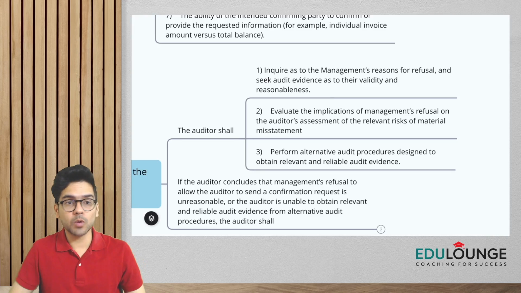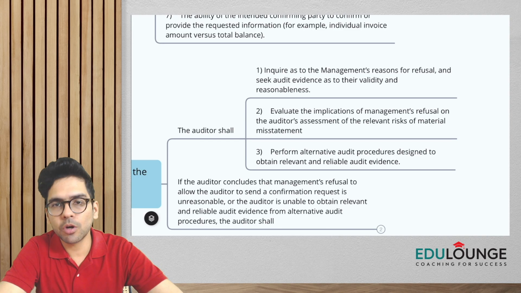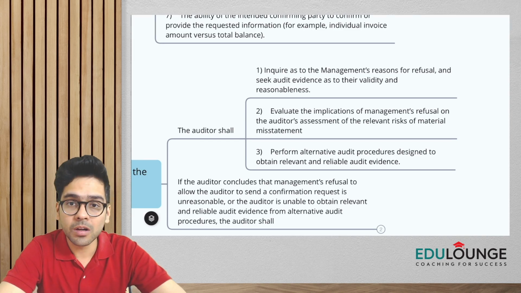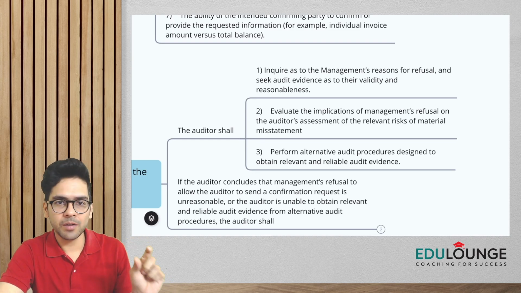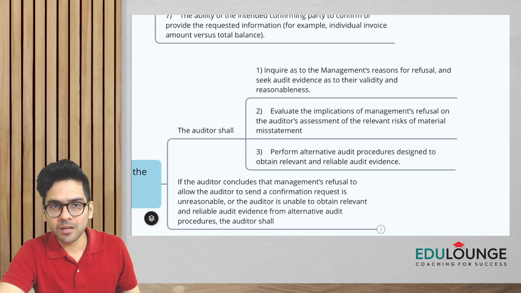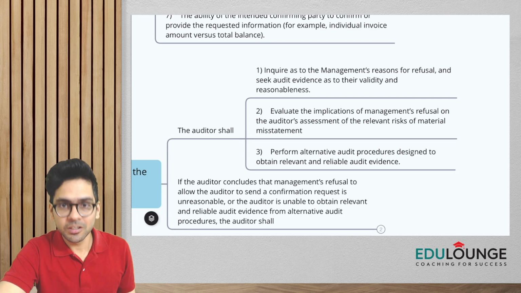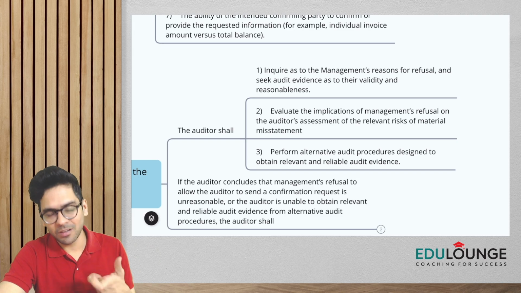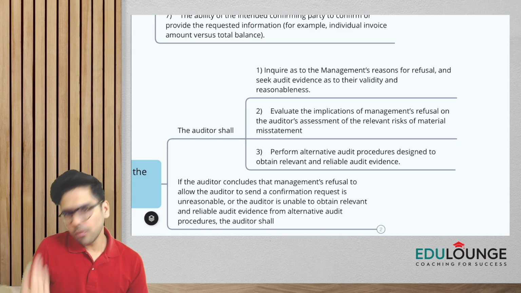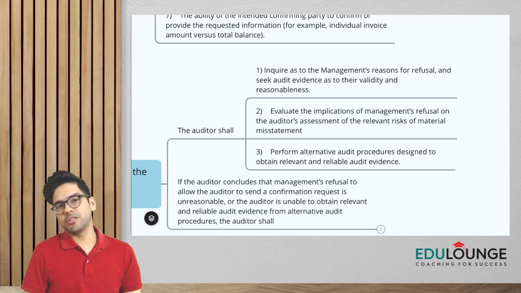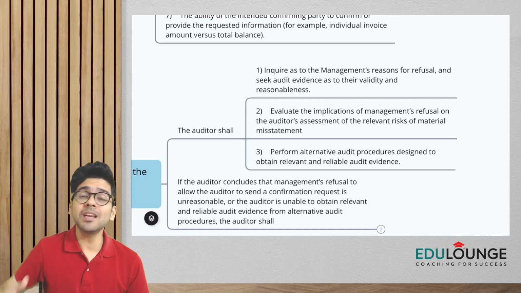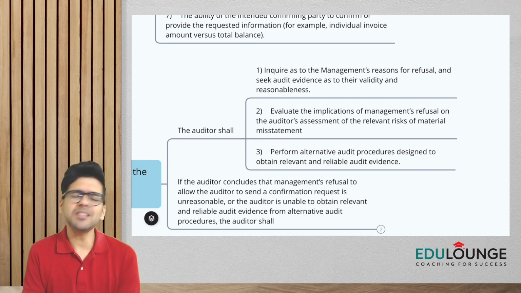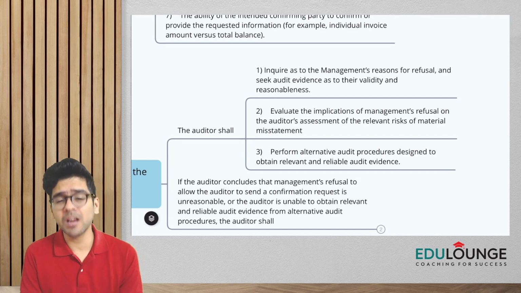misstatement. That means what? Management is asking me not to go with an external confirmation. Is there something wrong? Maybe the risk of material misstatement with respect to this debtor is high? The management doesn't want me to know about it. So you might have to evaluate the implication on the risk of material misstatement, and then you will have to perform some alternative audit procedures also, so that you obtain evidence. But even after performing alternative audit procedures, let's say you are unable to obtain audit evidence, in that case, of course, we'll have to modify our opinion.